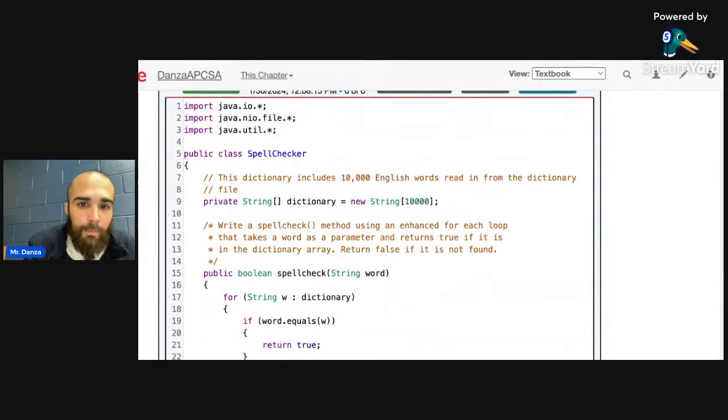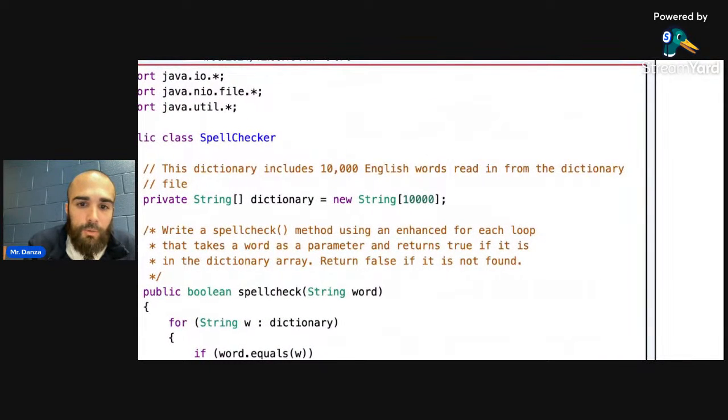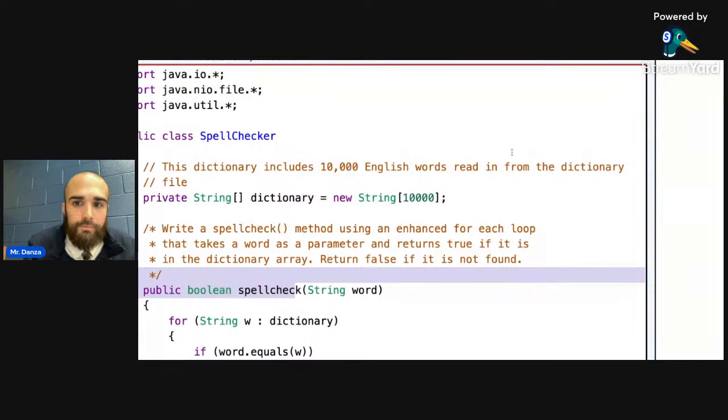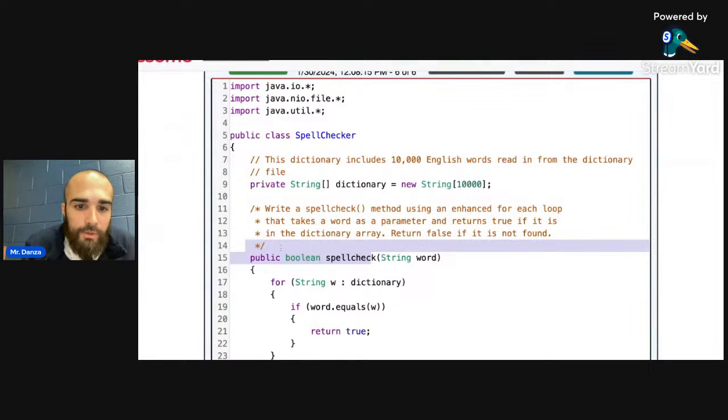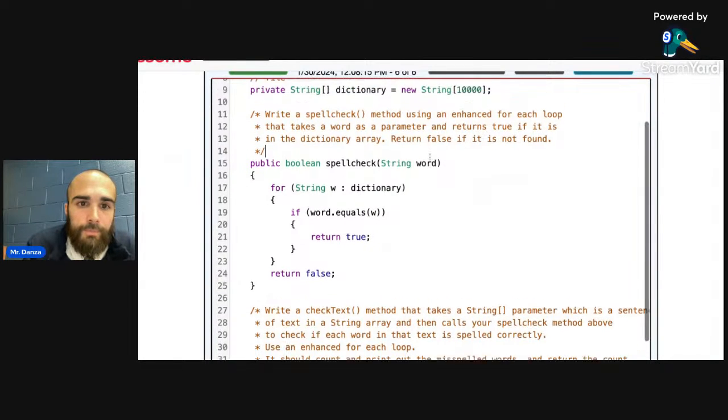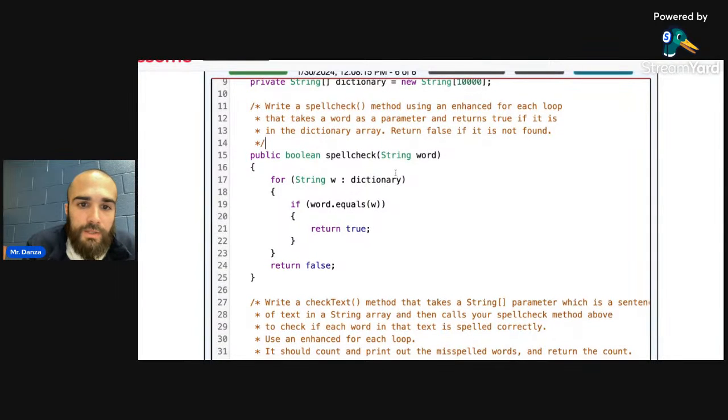Okay, so just recapping this, I have a dictionary. Inside my dictionary, there's 10,000 English words. From there, I create a method called spellCheck. And what I'm going to do is pass it in a word. What spellCheck does is compare that word to every single word that's in the dictionary, right? And if it's in the dictionary, it will say, this is a word, it's spelled right.